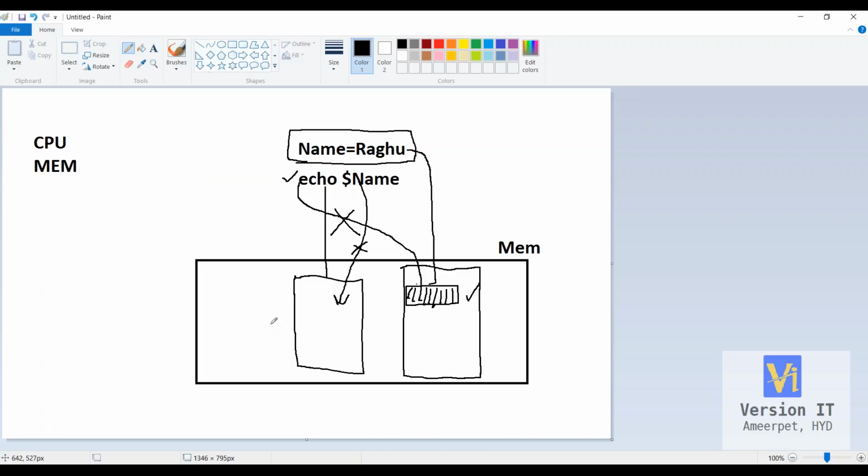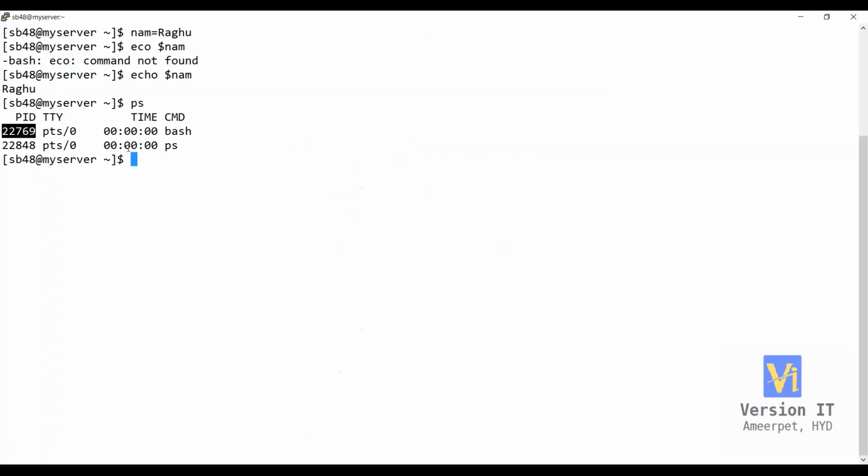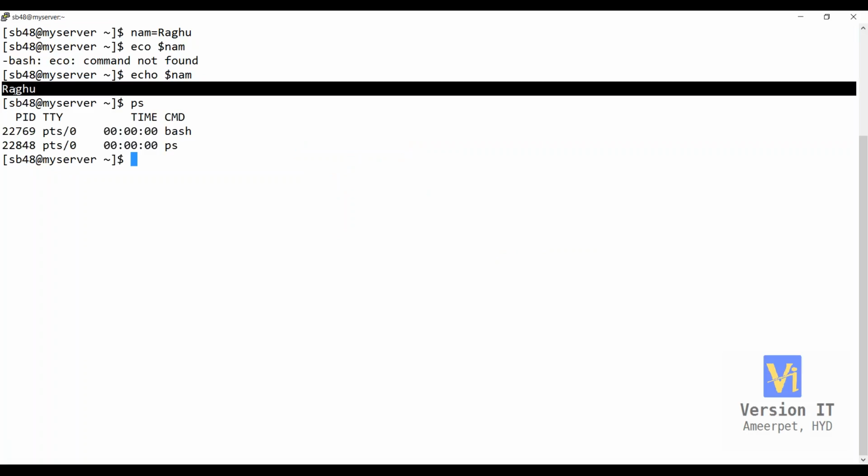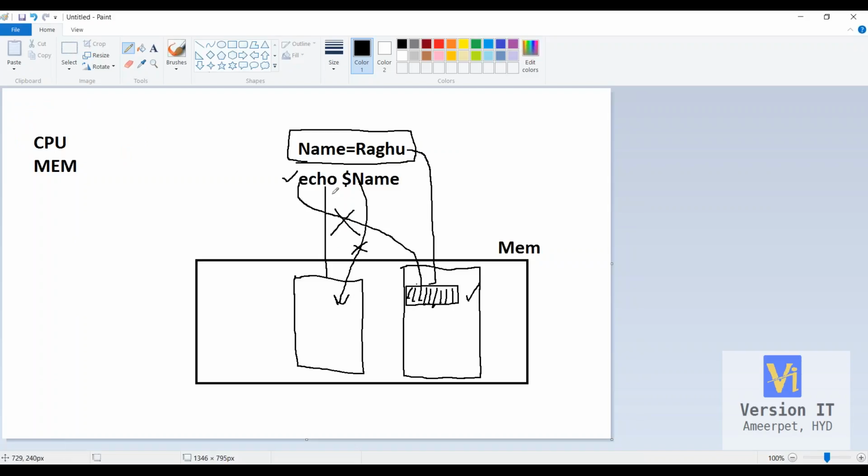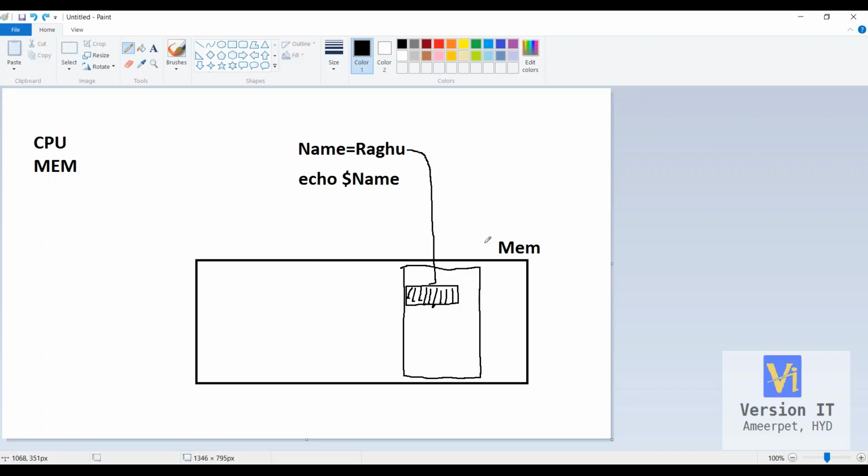But how are you able to get it? If you see this example, you are getting the data. How? The echo command is a different process ID, and your variable belongs to the other process ID. So how do you get it? You would not get it, right? So our understanding of the echo command is wrong. As we are getting the data, let me tell you how it happens.